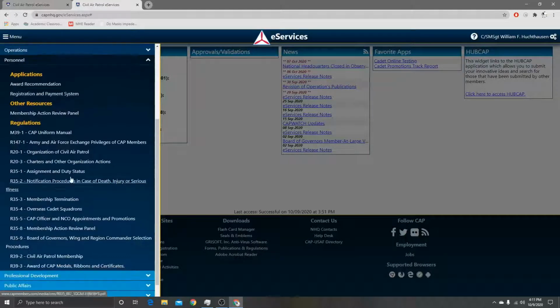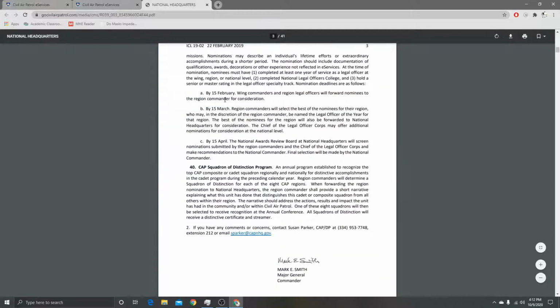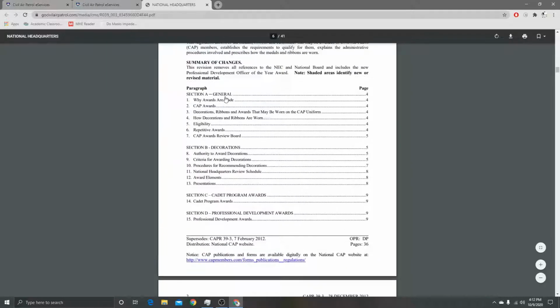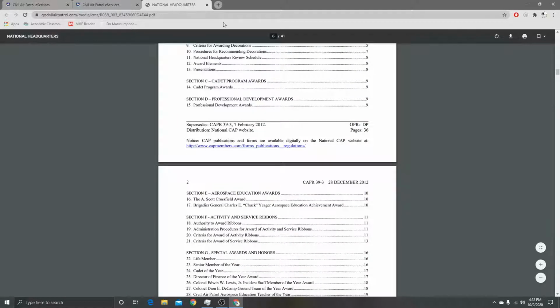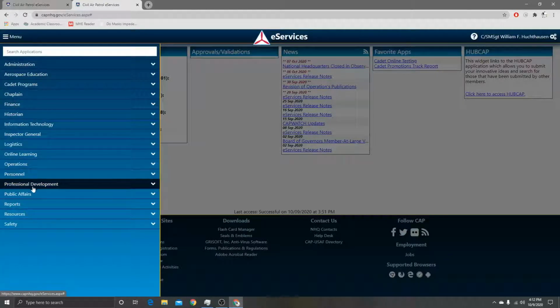Personnel, a lot of information here, but not a lot that you'll really need to pay attention to. Maybe on the bottom here, there's a few different PDFs on awards and ribbons, but again, this is not really relevant to newer cadets. There's a few different sections that you can read here, but check it out if you'd like. Yep, not a lot there.